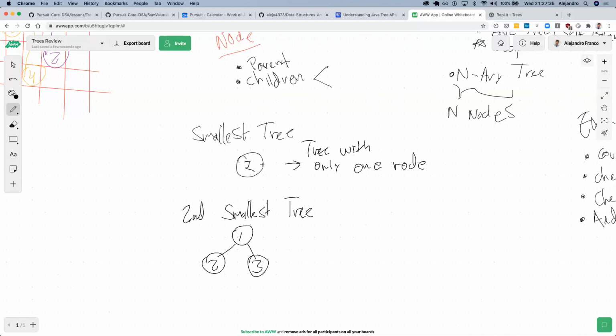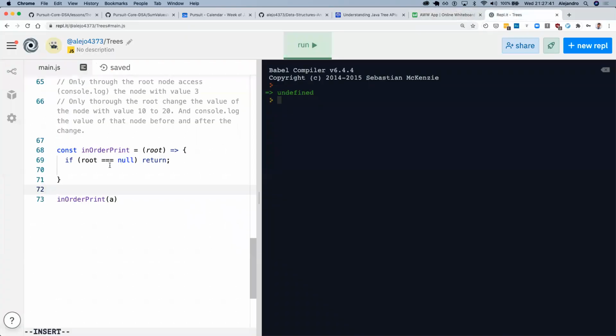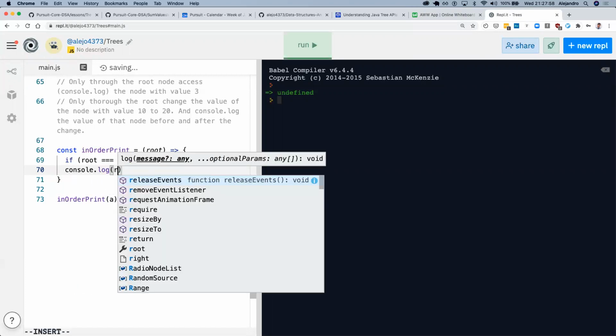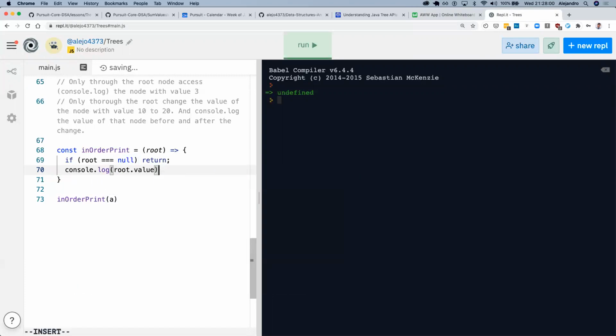If we want to have the smallest tree and we want to console log the value, what would we do in here? We want to console log the value of a tree that has only 1 node. We can just do console log root.value. Right? And in this case, when we run, we now see A coming up.